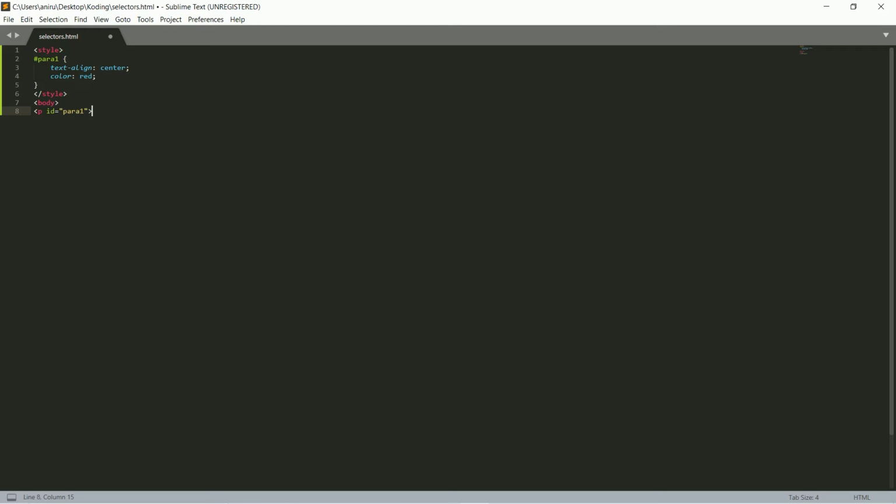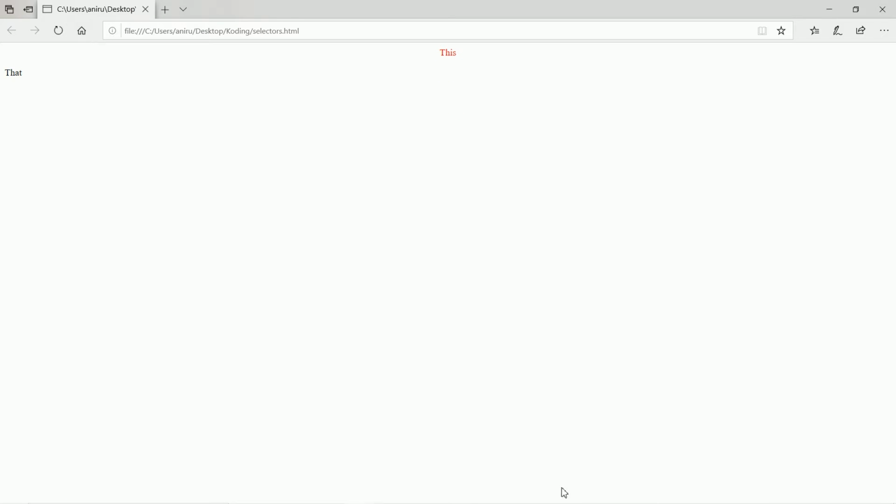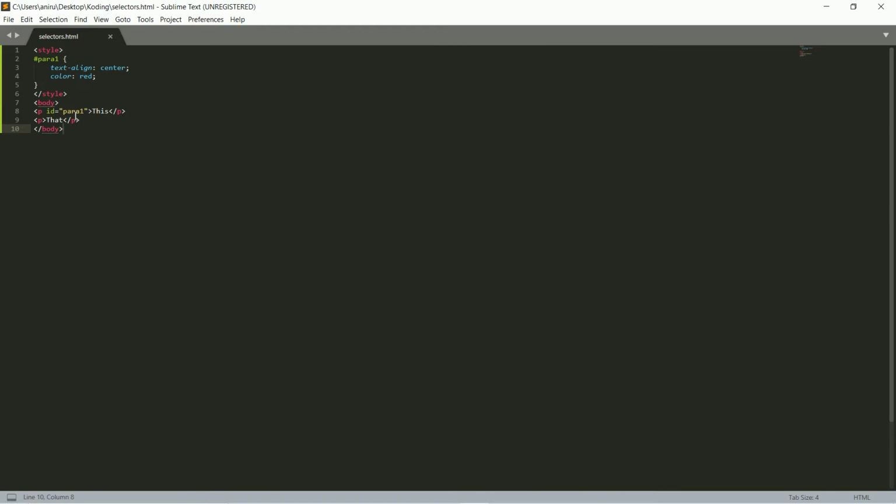Equals para1, and let's say this, and then let's say P, and let's say that. And then let's save it, or that. Now let's save it, and then let me go here. And as you see, what has happened is that we selected the specific ID.